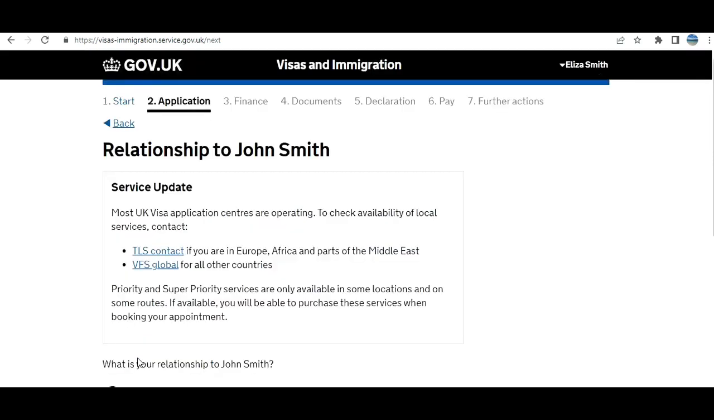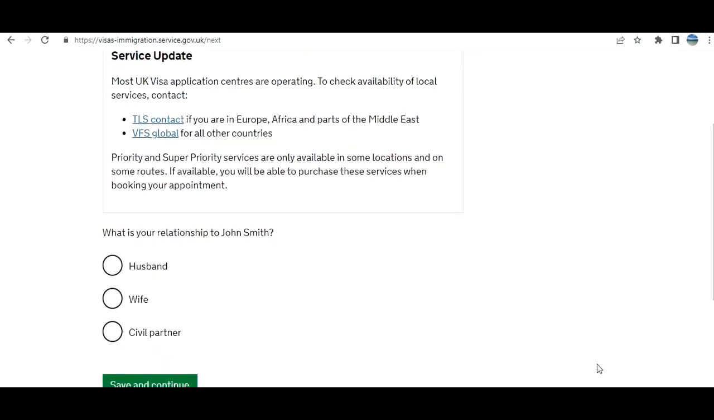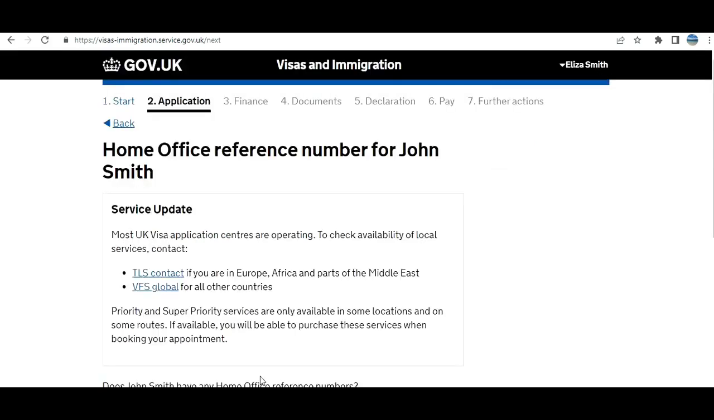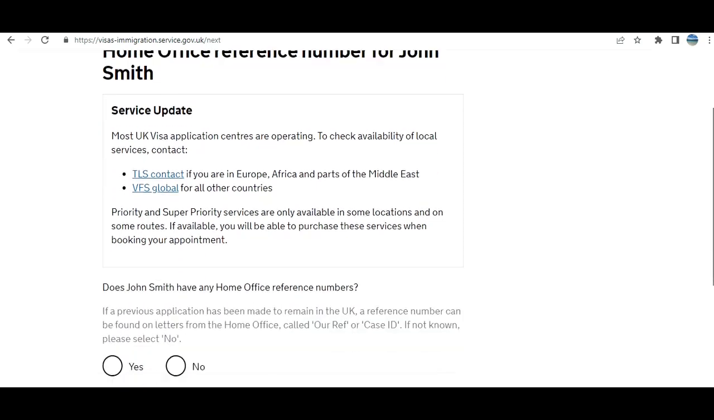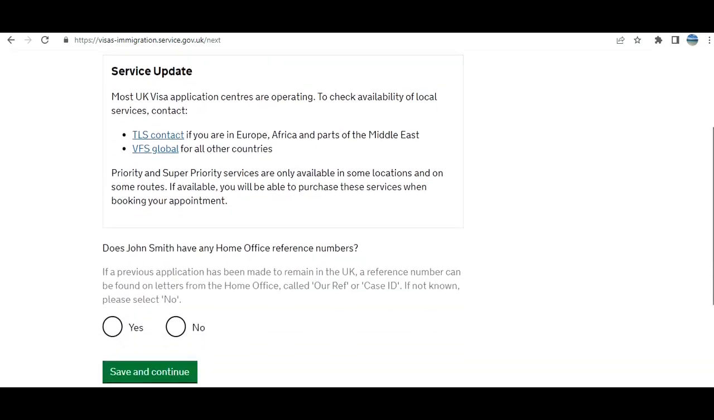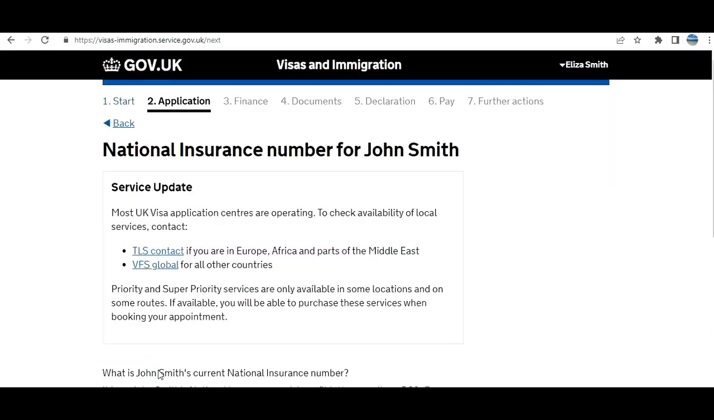So now it is going to the sponsor section. What is your relationship to John Smith? I select husband. I'm not sure if it's a husband or wife, but I think husband will be okay. But do some research before you select an option here. Does John Smith have any home office representative? Let's say no. Whatever is applicable in your case.